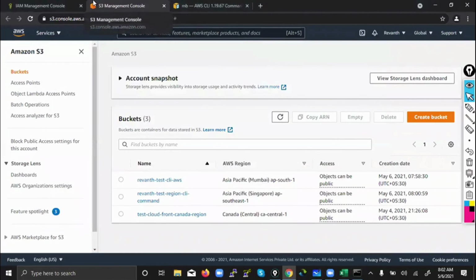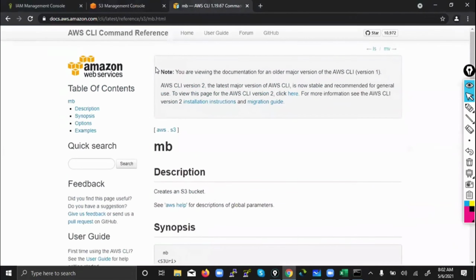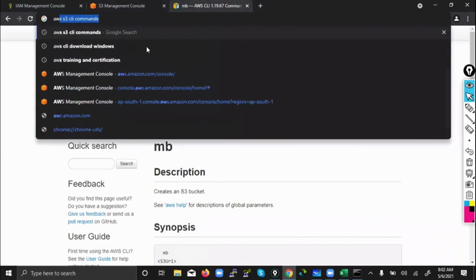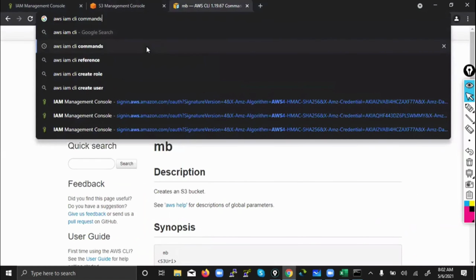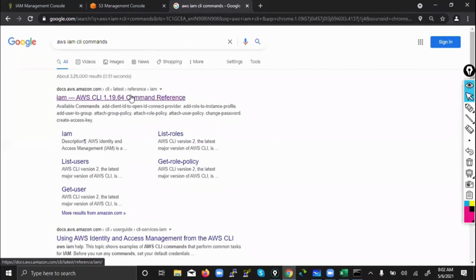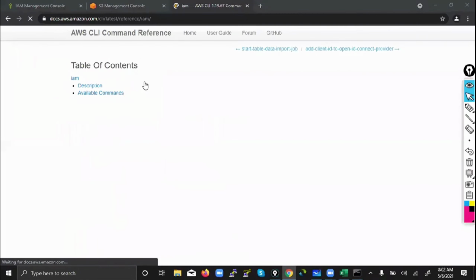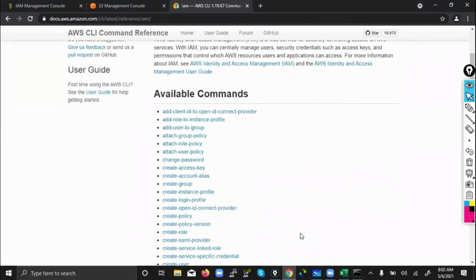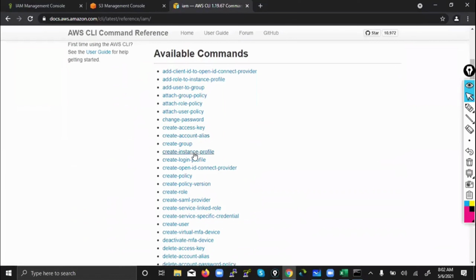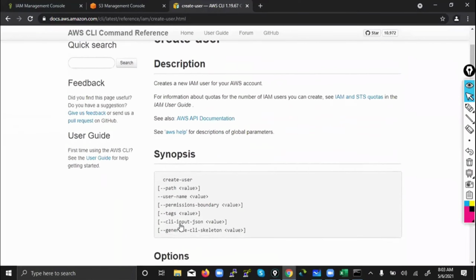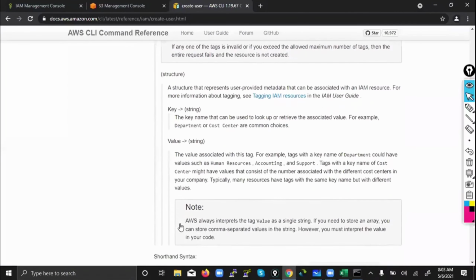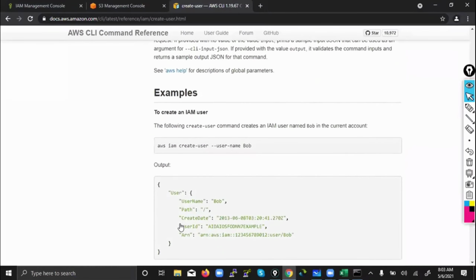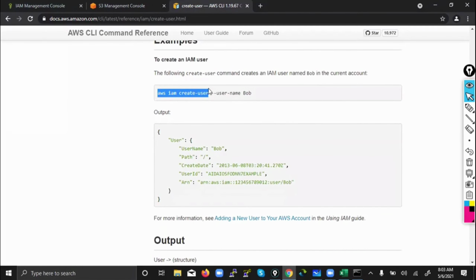Similarly, you can use the IAM command also. Let's see the IAM command through CLI. You can search for AWS IAM CLI command. Now the available commands are there. You want to add a user, so check where the command for creating a user is. You can go and check in the examples how they create a user. The command is aws iam create-user --user-name Bob, something.